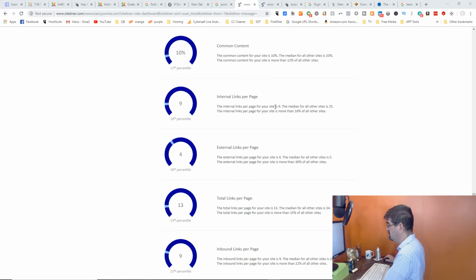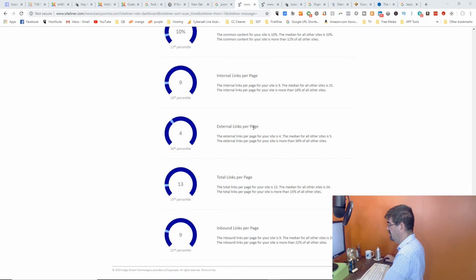Internal links per page 9. The median is 25. External 4. The other's 5. Total links per page 13. The median is 34. Inbound links per page. The inbound links per page for your site is 9. The median is 20. Interesting things. More things to do, as Chuck said.